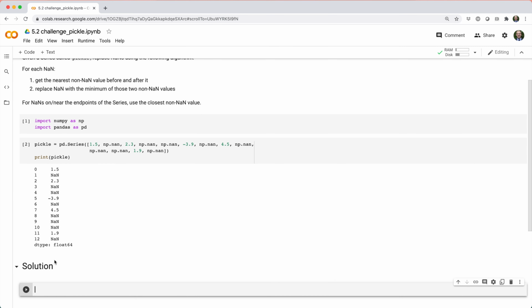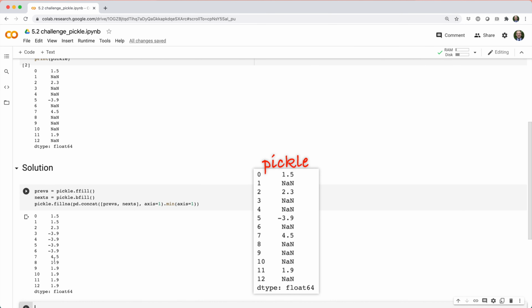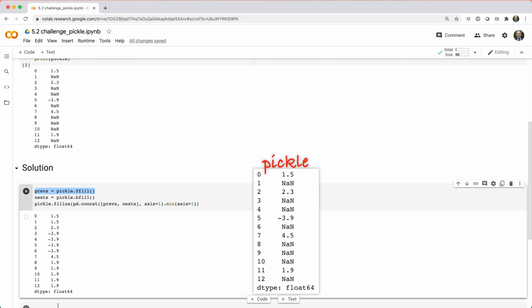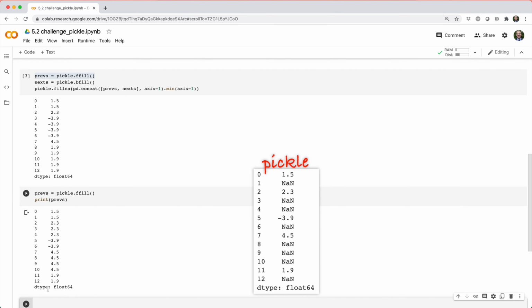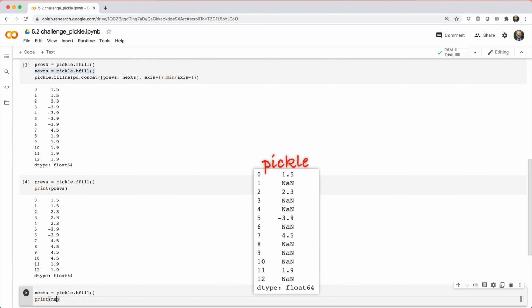Here's the solution I came up with. Let's break it down. Series has a method called ffill, which stands for forward fill, that shifts the series values forward to fill NaNs. Similarly, there's a method called bfill that stands for backfill, that does the same thing but backwards. So the first step in my solution is to assign the result of ffill to a variable called prevs, and assign the result of bfill to a variable called nexts.